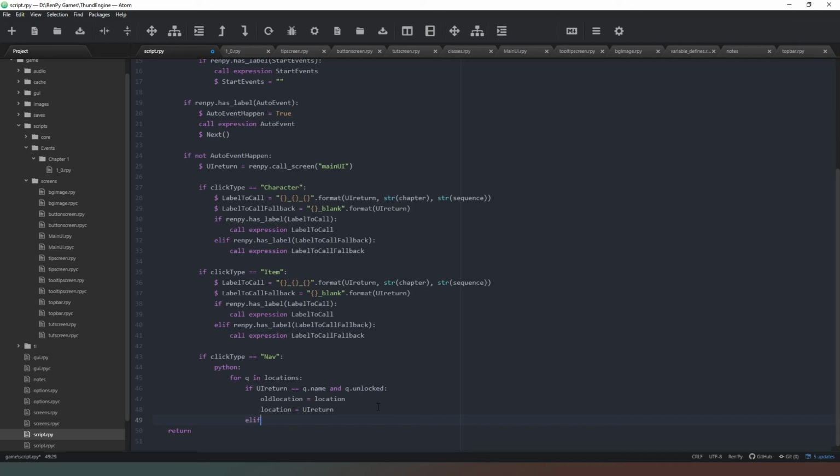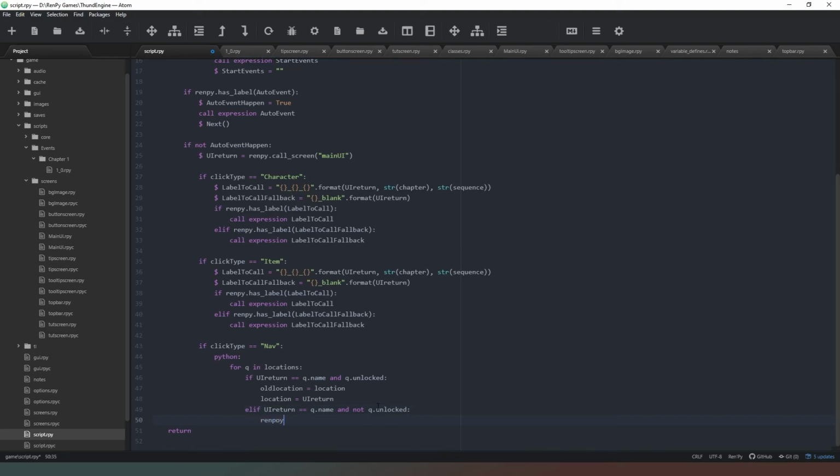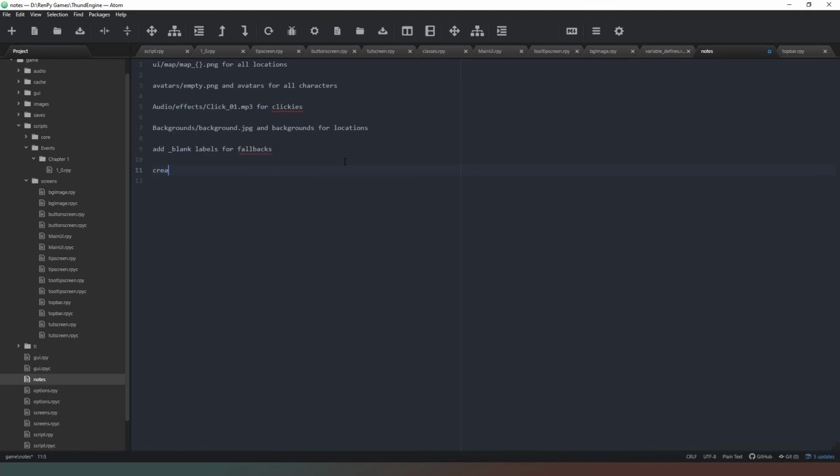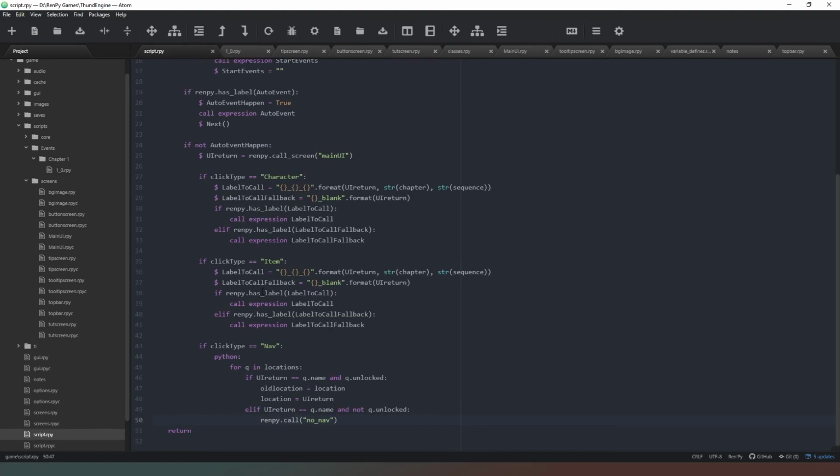Elif, no, we need to go elif UI return equals queue.name and not queue.unlocked. Ren'Py call no_nav. So we're going to create a label called no_nav. It's just going to say I can't go there, or it's locked, or something like that. We'll put that in my notes. Create a no_nav label. There we go, put that in our notes.